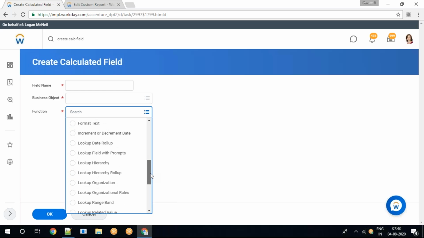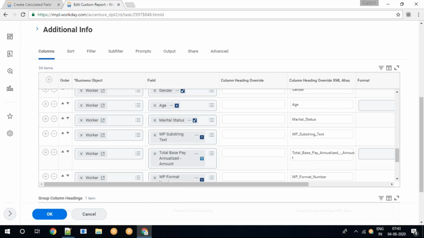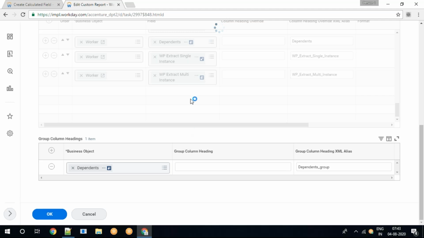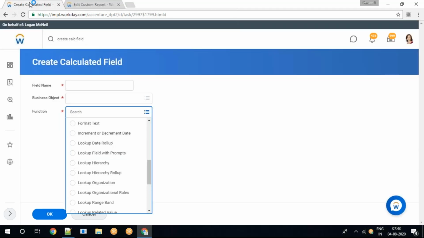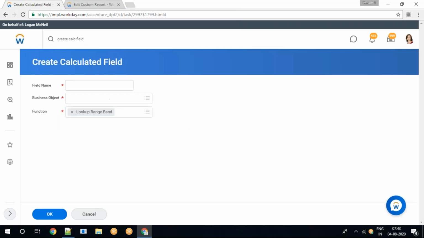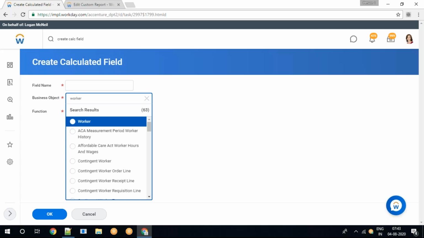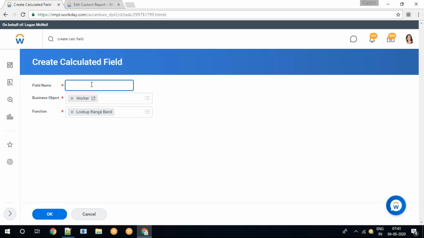And what is the other majorly used? A range band. I think we discussed this. Lookup range band. Oh, no, yeah, we'll discuss this. Lookup range band is also one of them, which we use majorly. Worker. Lookup range band.